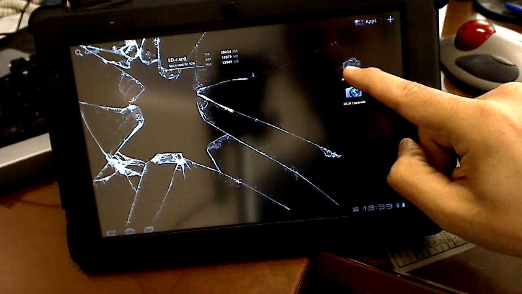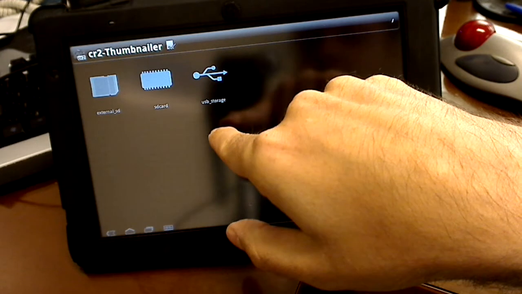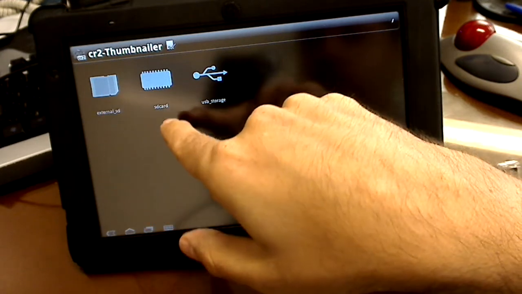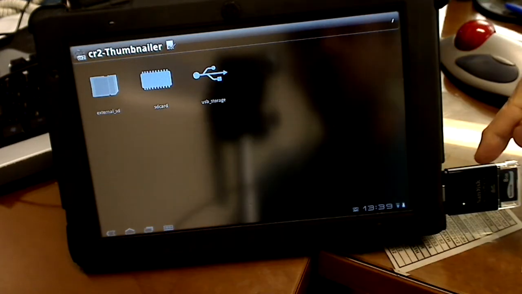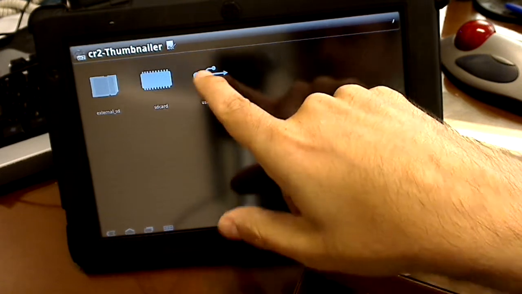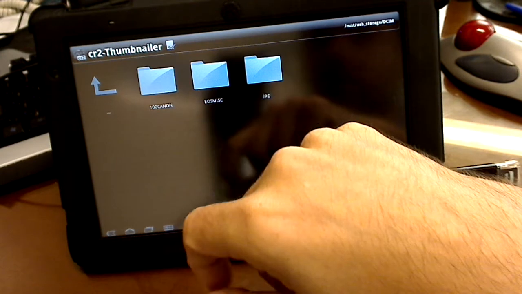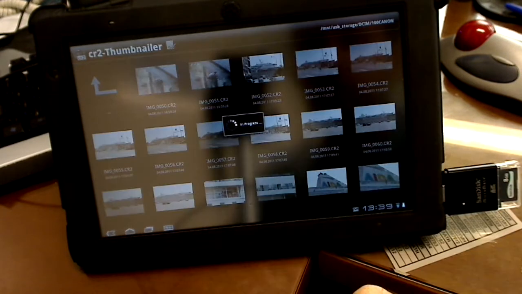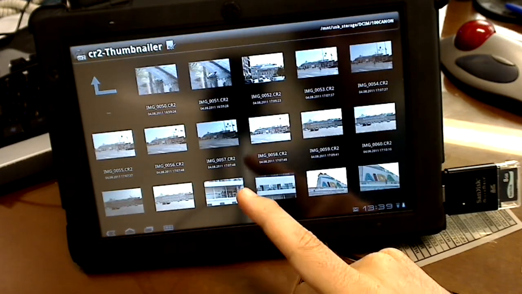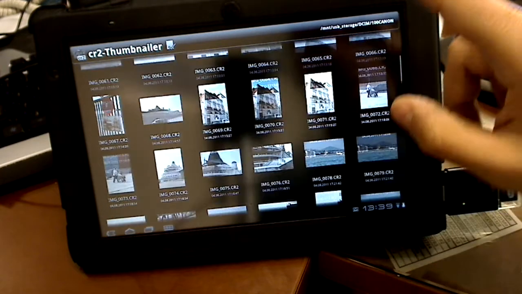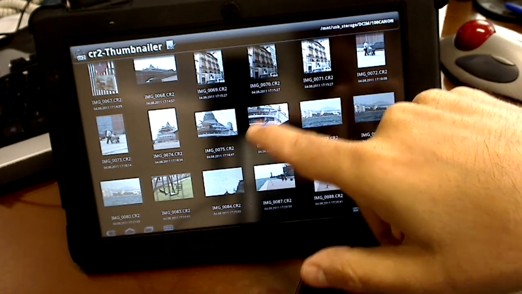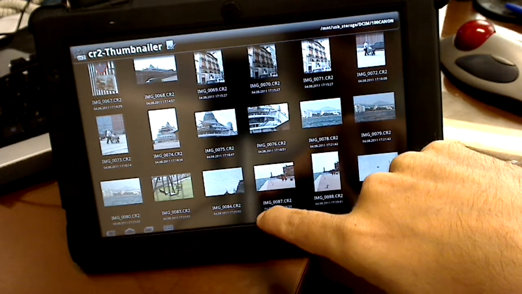So you open the program. It has the ability to see pictures from inside the tablet or from the USB storage. Here we have the folders of the card. Entering the Canon, it's doing a preview, and here are the images, and you can see that they are in CR2 format.